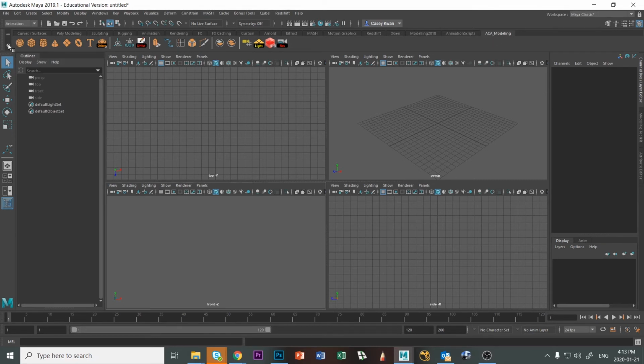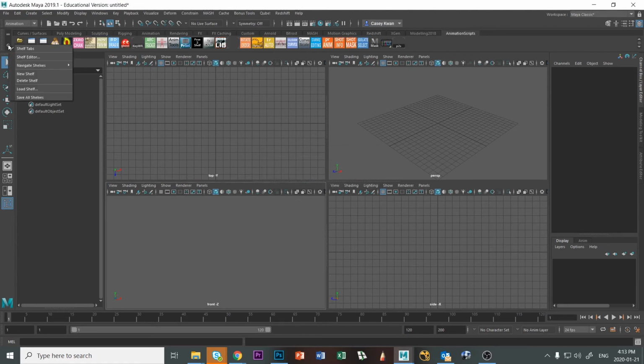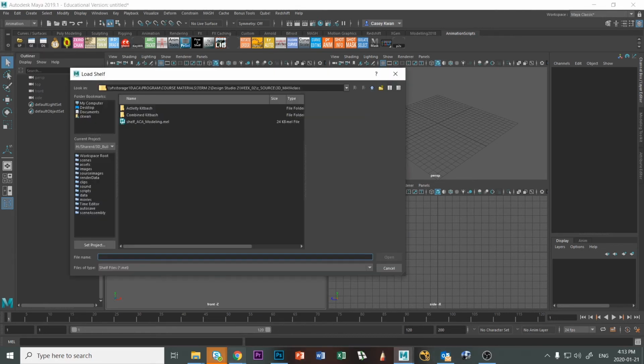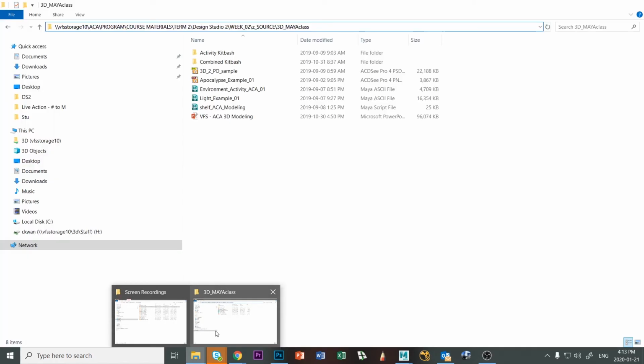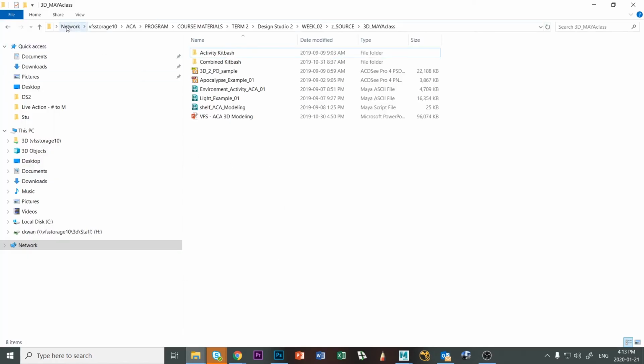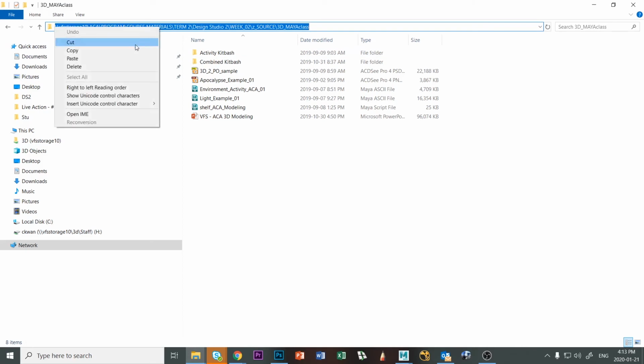So once again, I'll do it one more time in case you missed it. I'm going to delete this shelf for now. Delete ACA modeling shelf, okay. What I want to do is hit the little scroll wheel, go to load a shelf, and then navigate in my browser window to where that shelf exists, right? Click on the little folder icon. My path will be highlighted in blue.